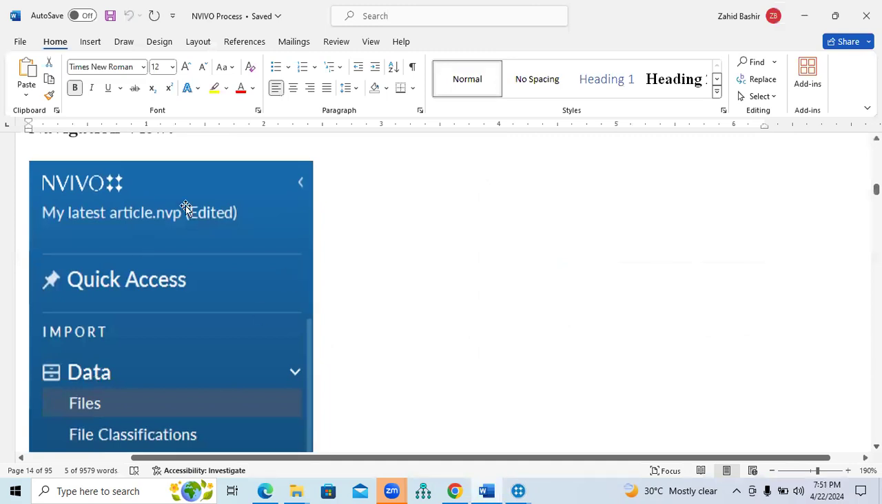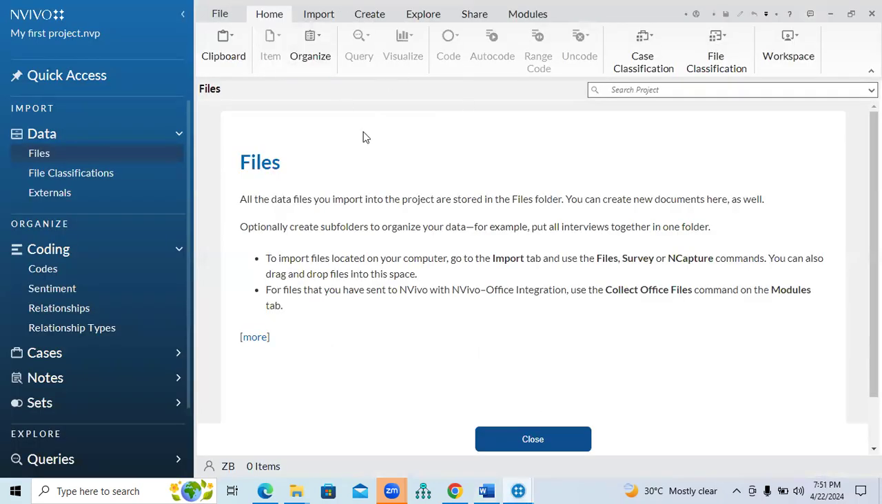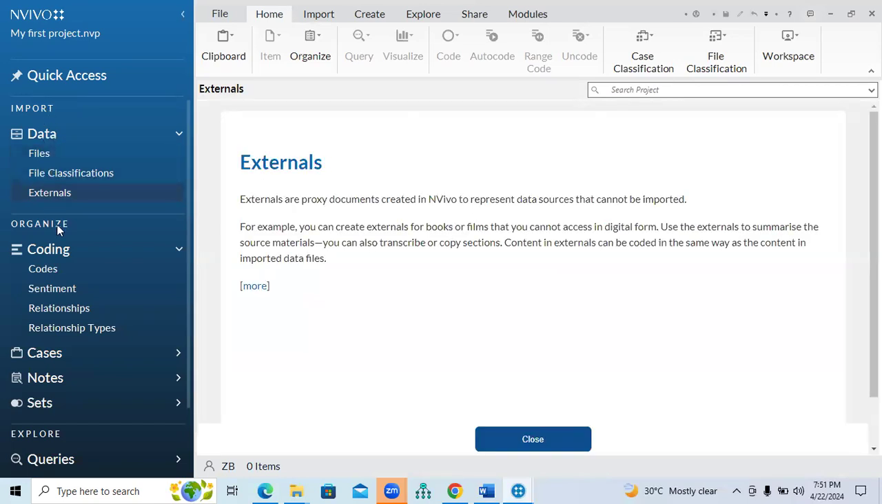That is the navigation view. Whatever you see on the left side is the navigation. So what we have seen here: the top bar is the ribbon bar and the left side is the navigation view. Here you can see a lot of options for data import, options for organizing the data, and options for cases, nodes, sets, and queries. The blue area is the navigation area, and the upper top area is known as the ribbon bar.